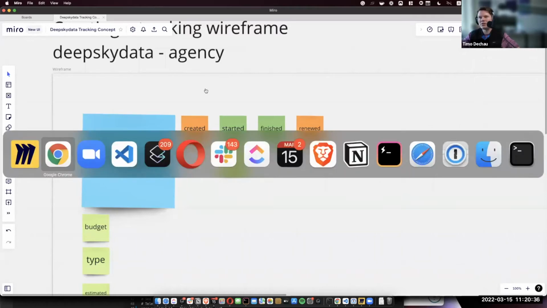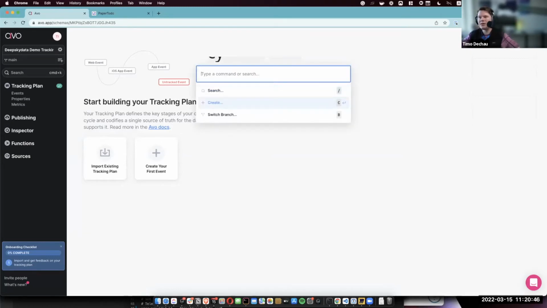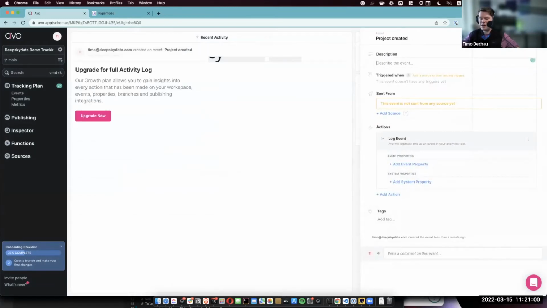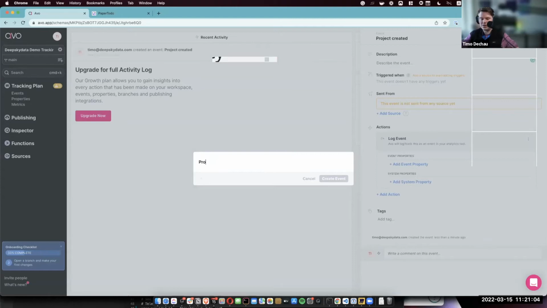Just to give you an example of how I do this: I can now transfer what I just created into Avo, and start to create all the different events that I just described. I usually take the entity and the action together as an event name. In that case, it would be project created. And when I create these, I usually really just do what you see right now. I'm just writing it down.